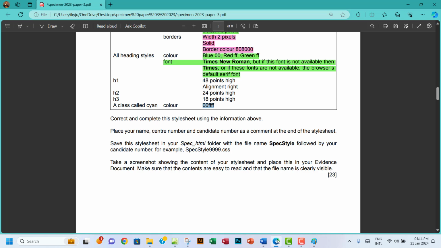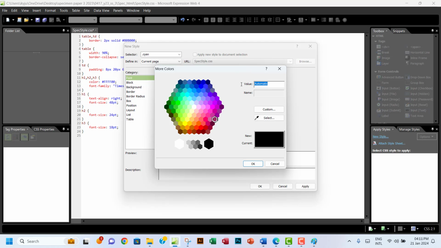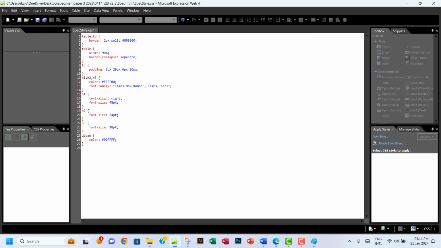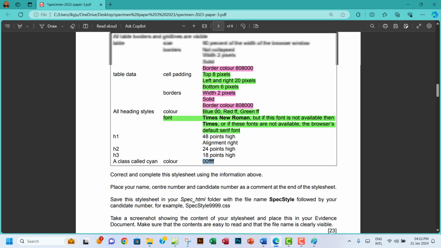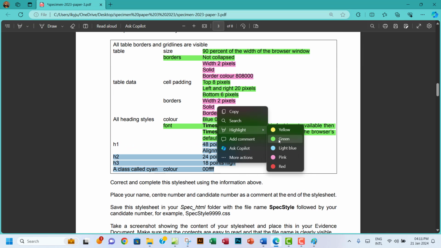Cyan has 00FFFF. Okay, so let's go ahead and give it the color code. I'm just going to give it the color code, then okay that, and then see the color of the cyan. So I'm going to okay that. Okay, so we've been able to define this class. We're able to create a class, right? All right. So I think now we are done with all this.